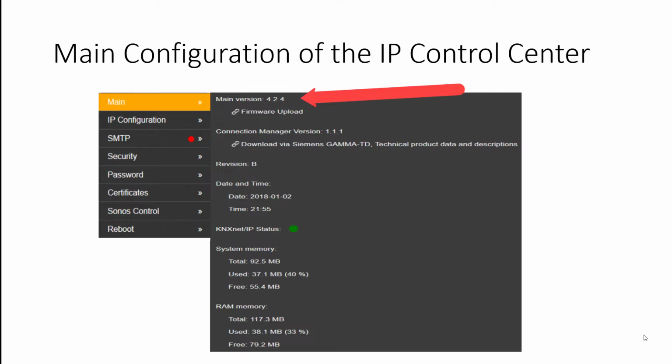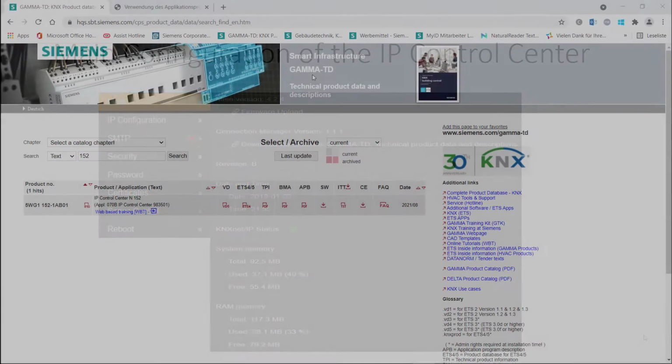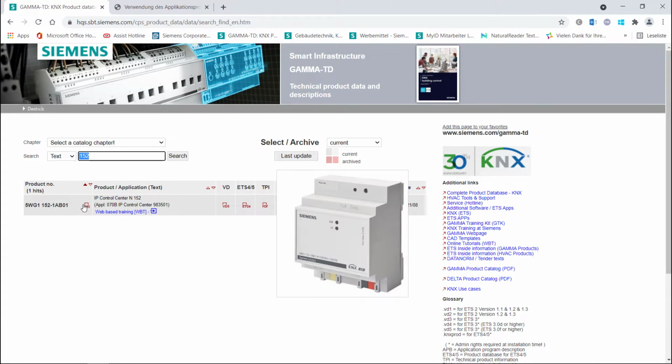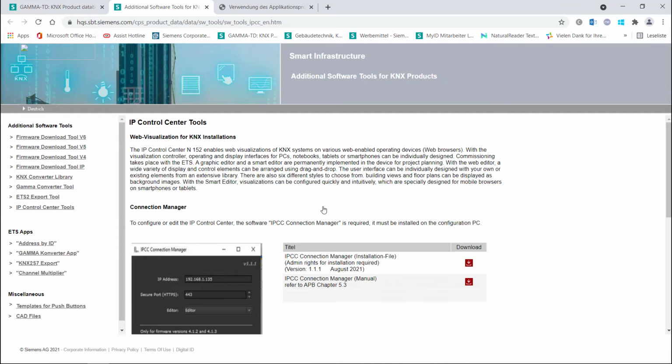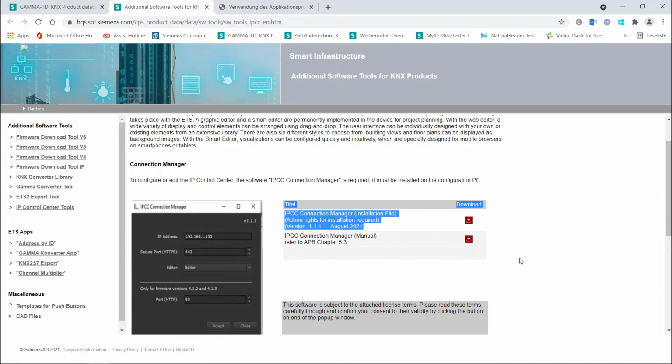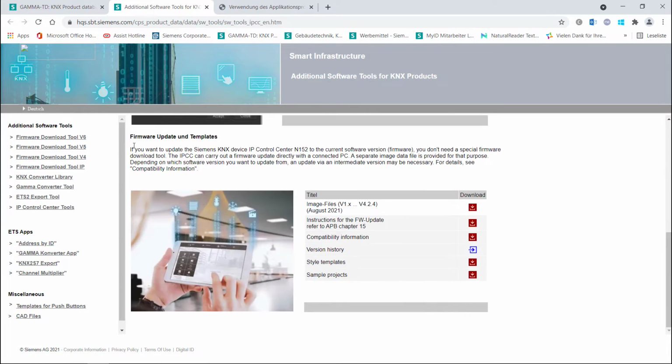The current installed version of the firmware can be found on the lower right corner of the browser window. Current or possibly new firmware versions are available on the Internet on the Siemens Gamma TD page published under Software. The firmware can be updated under the General tab.